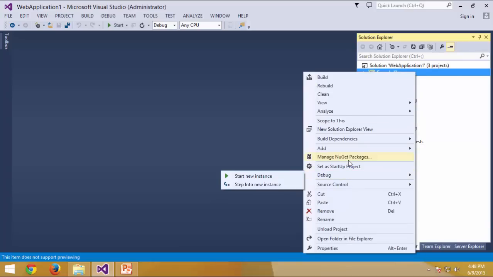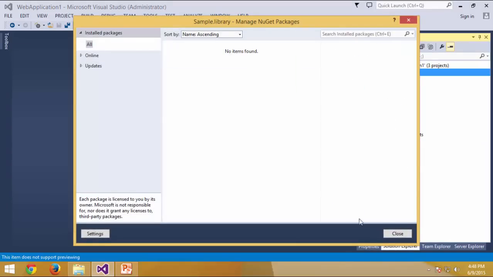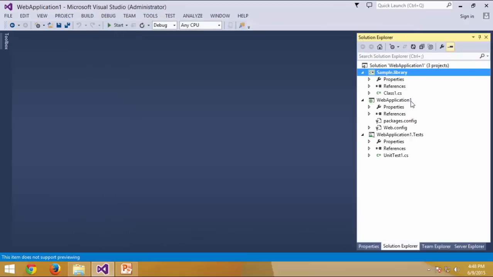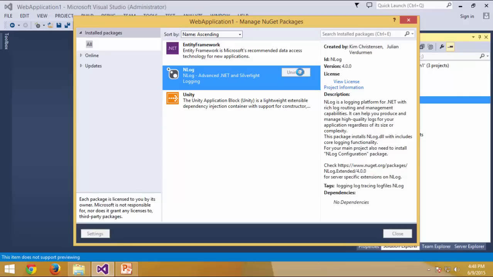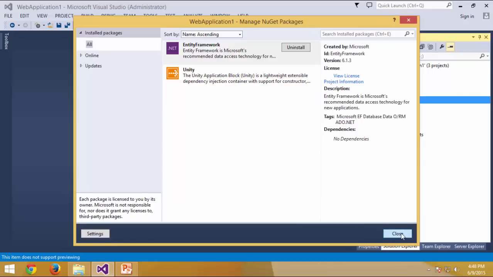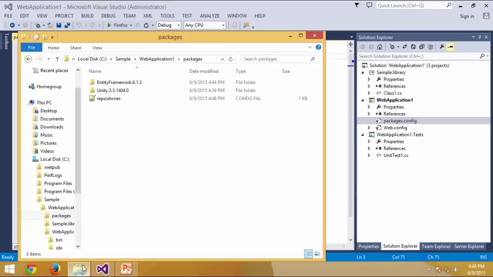So I go here and go to manage NuGet packages, I go to installed packages and say uninstall and click close. Similarly, I right click here, manage NuGet packages, all, and in this case I would like to uninstall nlog only and click close. And if you open the packages, you can see nlog is automatically removed. Now I go back here and you should see the nlog folder is completely removed, because none of the projects are referring to nlog anymore.